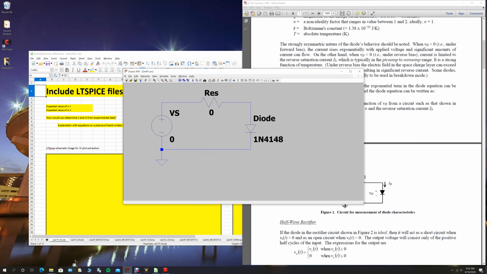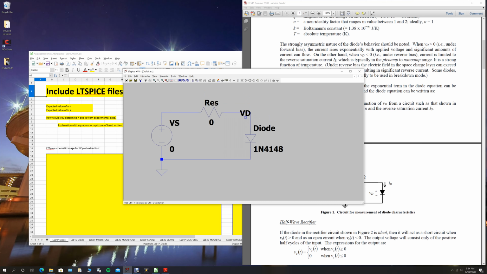Last thing I'll do is add some labels. VD for this net, and I'll call this one VS, I guess. Okay, so this is the circuit for the first simulation.